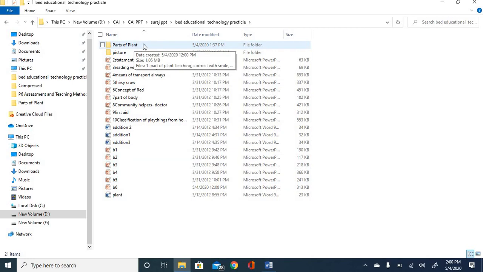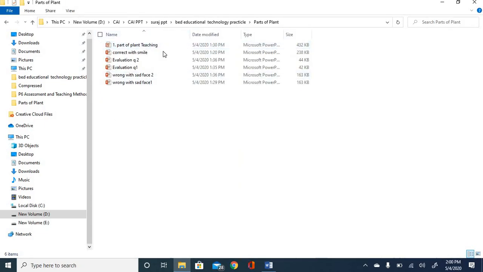Then let us move to the parts of plant, and I will tell you about all these things. So see, whatever CAI program you are preparing, create one folder for that particular concept. Let's say my concept is parts of plant, so I have collected all the stuff in this folder, that means all the PPTs. So this will be my main PPT, parts of the plant.